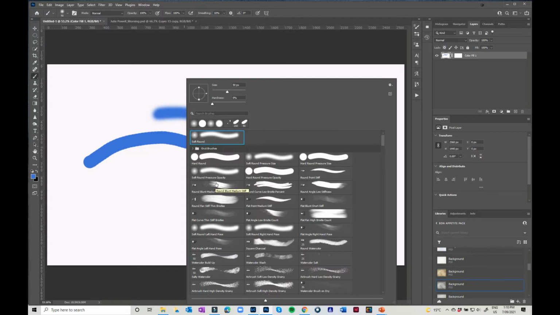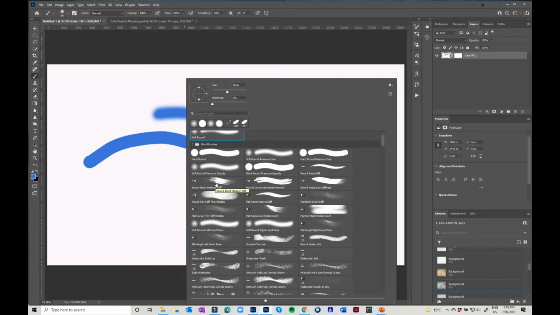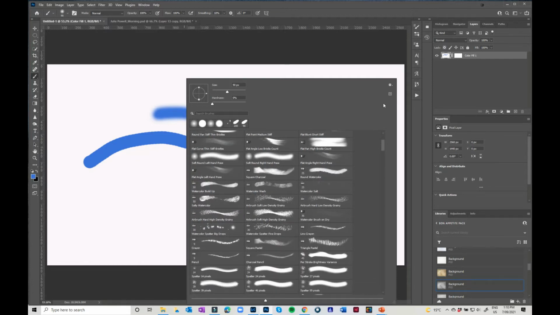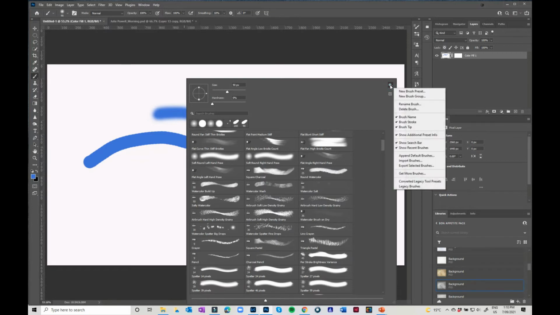Now down here you've got all your brushes. You may not have the same brushes as me because I've got quite a collection. If you don't have very many brushes loaded, you can just come here and load in the legacy brushes that Adobe have hidden away a bit, or you can import brushes, and you can go to lots of places and get brushes, whether you buy them or collect them for free from Brush Easy and places like that.